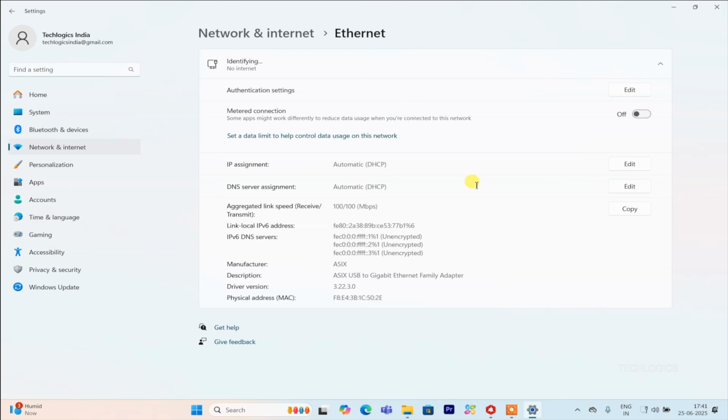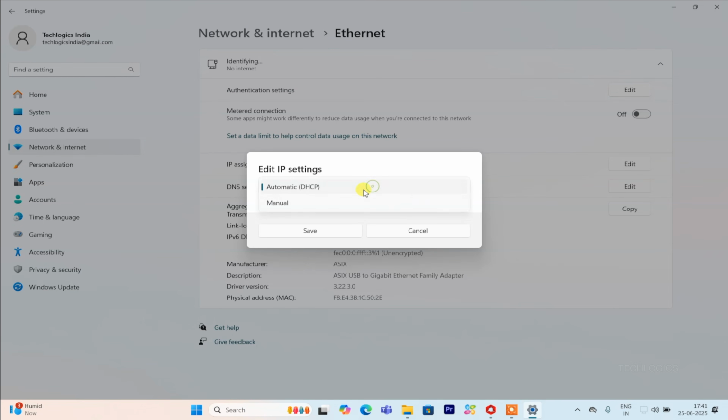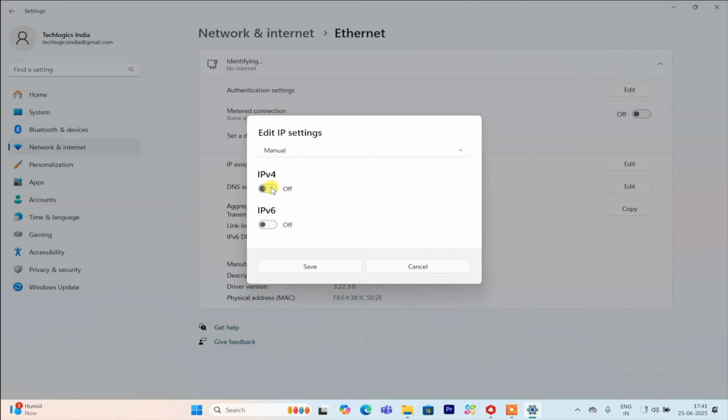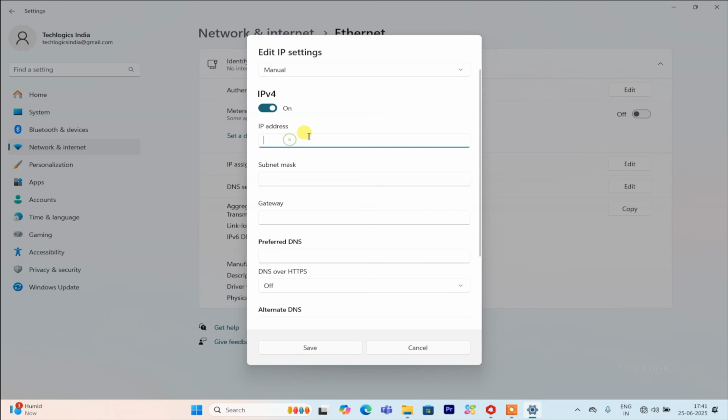To do this, click on the network icon in the taskbar, bottom right corner, then select Network and Internet Settings. In the Settings window, click on Advanced Network Settings, and then choose Ethernet from the options. Click on your active network connection, and then select Hardware Properties. Under IP Assignment, click Edit. Choose Manual and toggle IPv4 on.